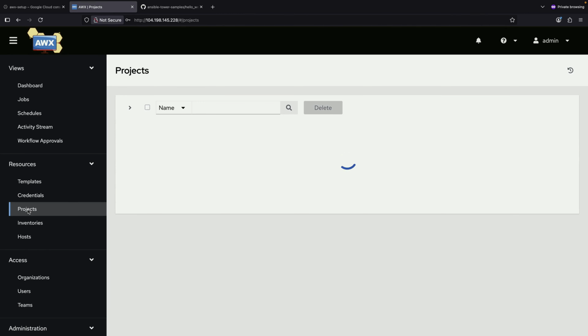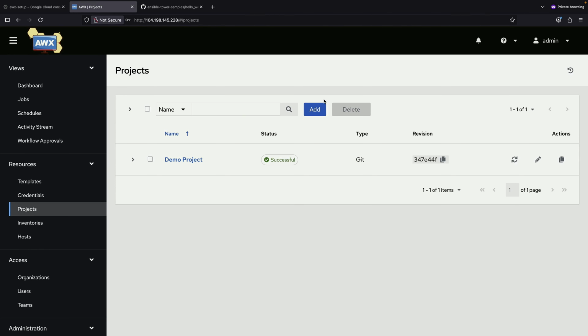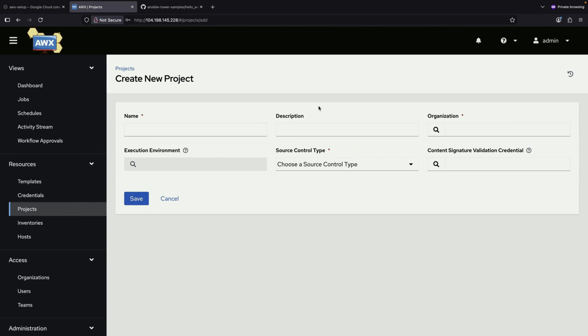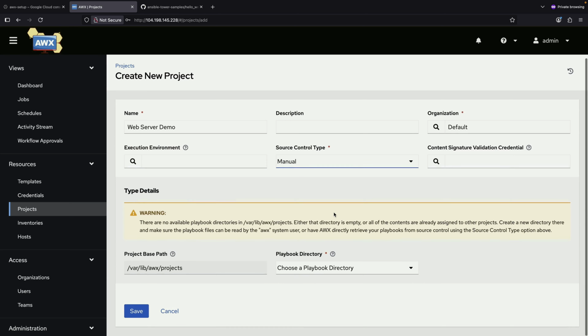Now let's move beyond the default setup and create some additional assets of our own. We'll add a new project called Web Server Demo. For this demonstration, we'll set the source control type to manual, though in real-world usage, you would typically wire this to Git for full infrastructure as code capabilities.